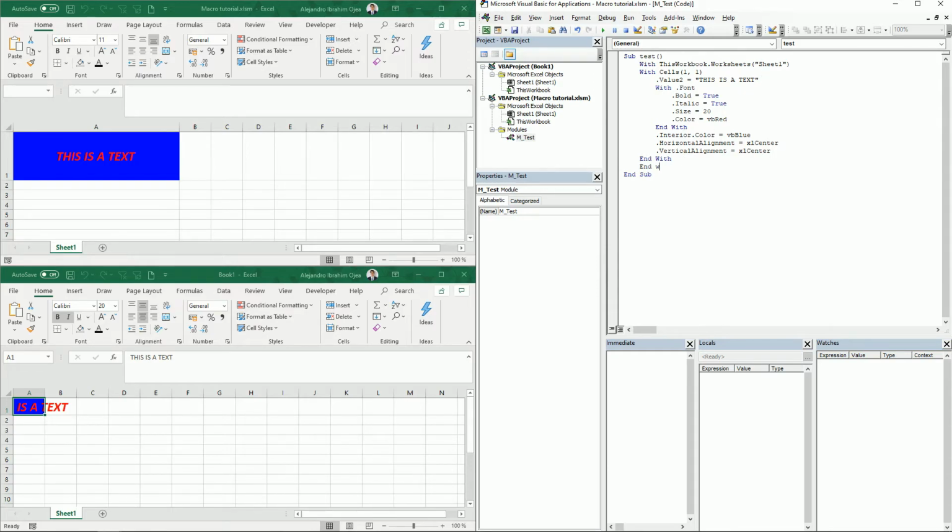And we end the With statement, and we add the dot here so that Excel understands that, hey, I want to work in the workbook that is actually running the macro. I want to go to the worksheet Sheet1. I want to access this cell, and I want to change all these values.